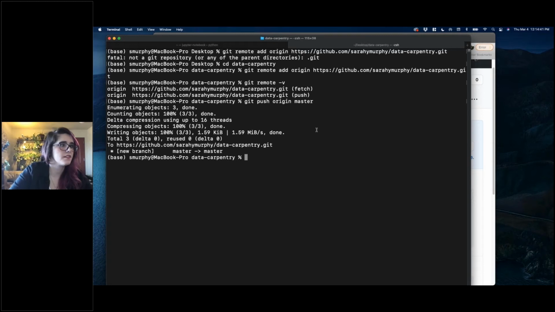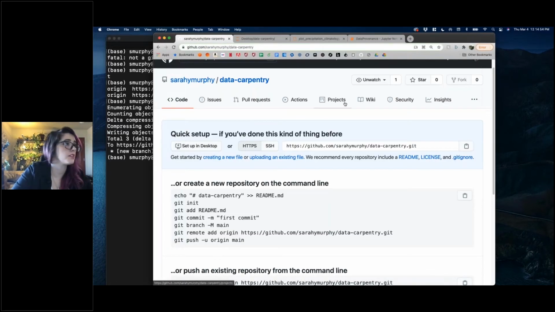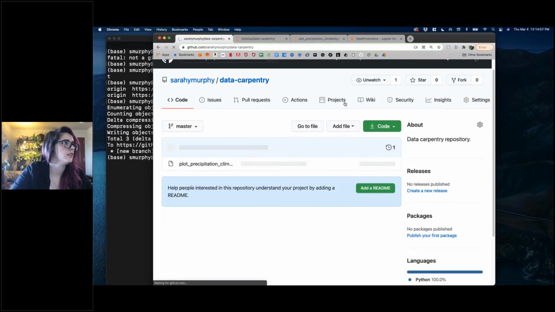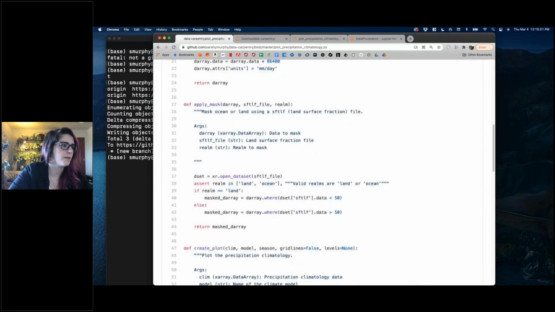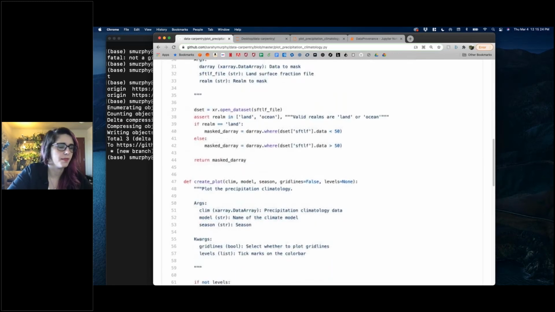Now that we've done this, we can go back to our Data Carpentry repository on GitHub and make sure that this has uploaded. I'm just going to go back to my Chrome window and refresh this page. We can see that this should be whatever your last note was that you typed in the -m commit command. Mine was the initial commit because I didn't do all the edits that you did, but yours will say something different. And then you'll be able to see that you have this script and you can click on it, you can read it and all that. You could send it to someone, they could read it.